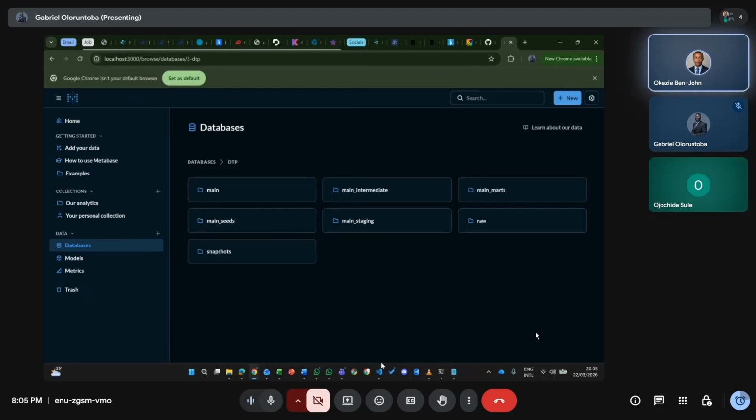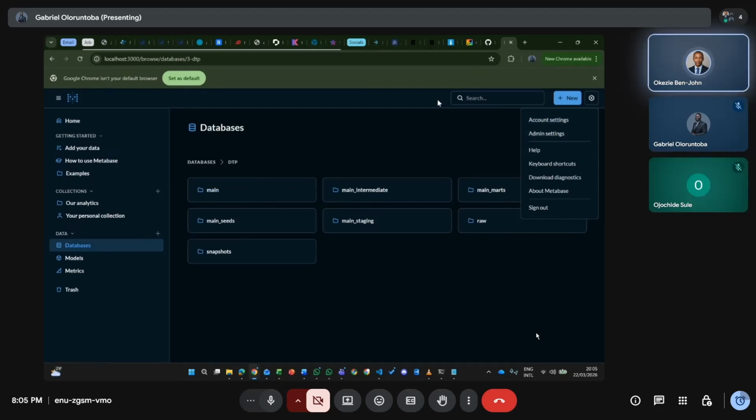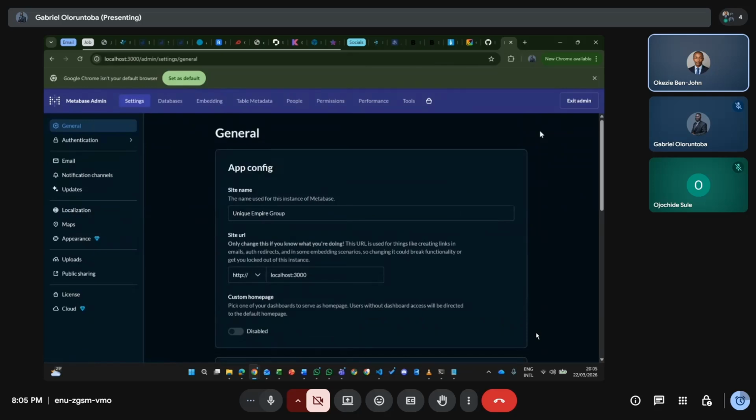We're supposed to find admin. Click on that settings button at your top right. Mr. Sule, please follow also. Please mute your mic. Hold on, let me mute my mic first. Okay, so see that admin settings. Click on the admin settings. Good. Now at your top panel there, you can see settings, you can see databases. So click on databases at your top panel.